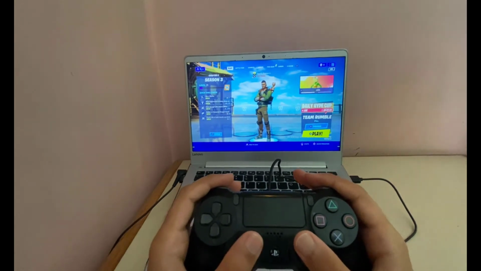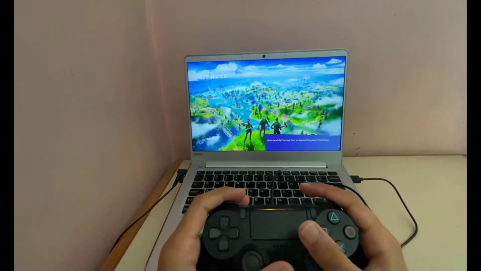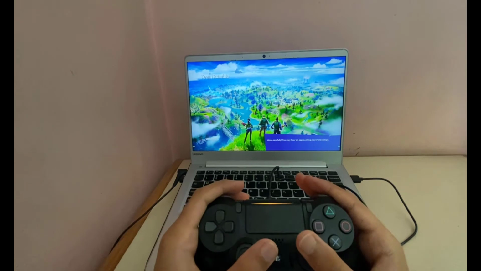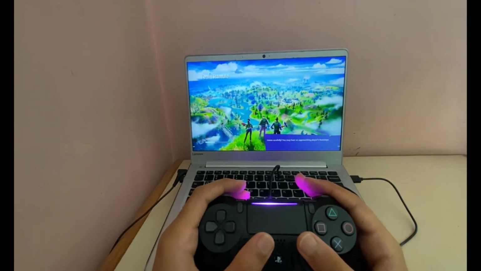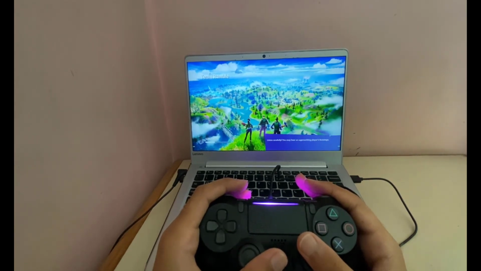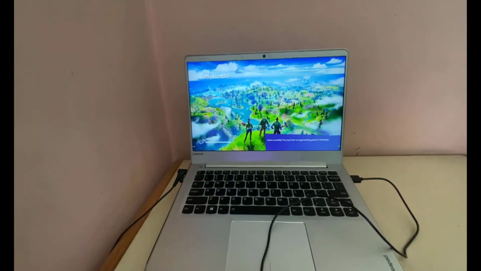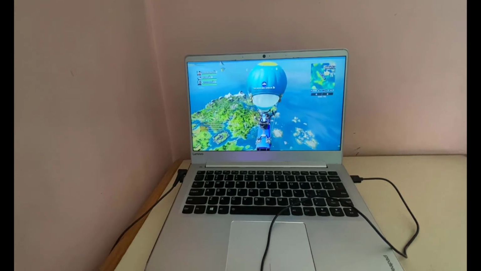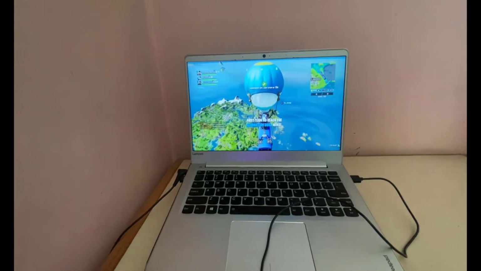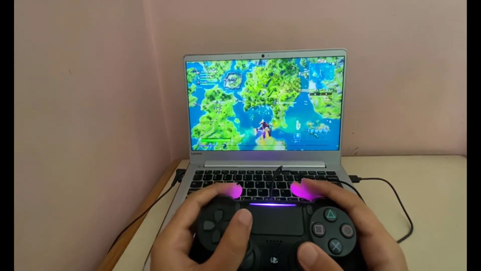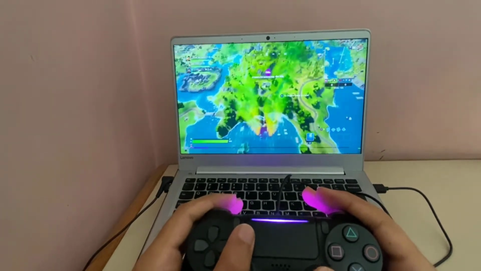And now, as you can see, I can play any PS4 games on my PC. And now you can play your PlayStation games on your PC. And just like you can see, it is working without lag and is also working smoothly.